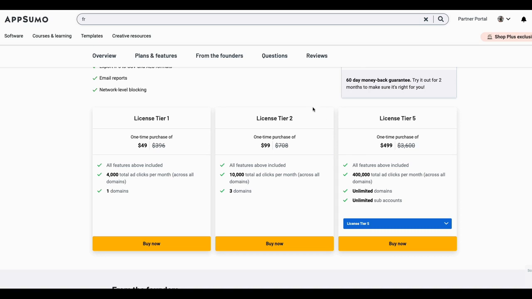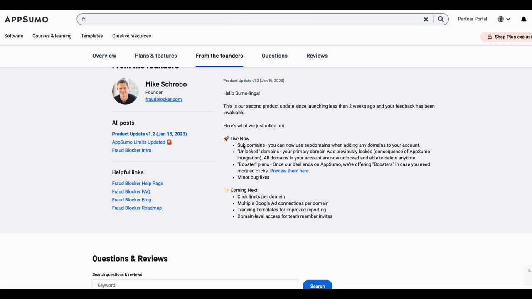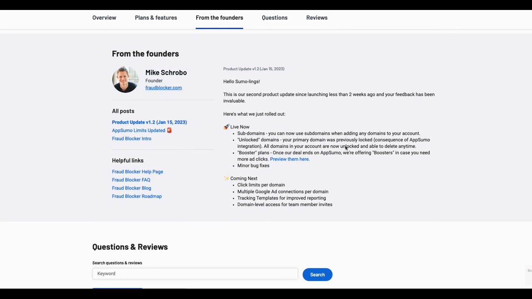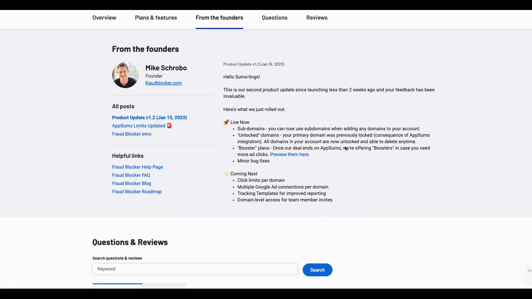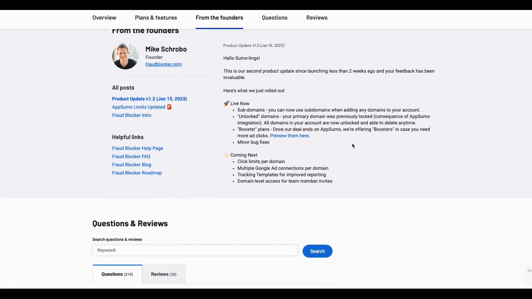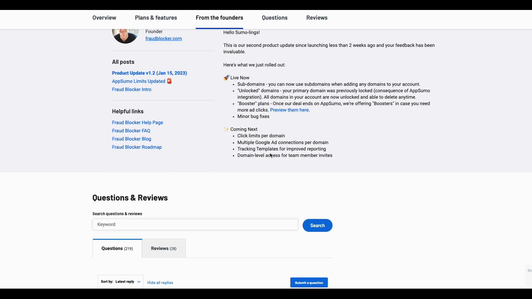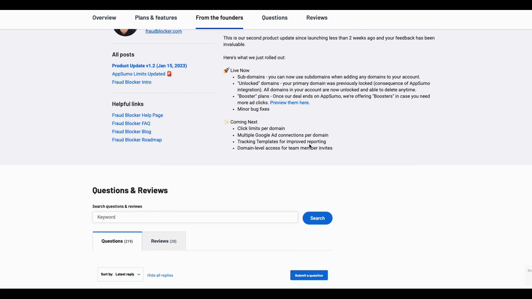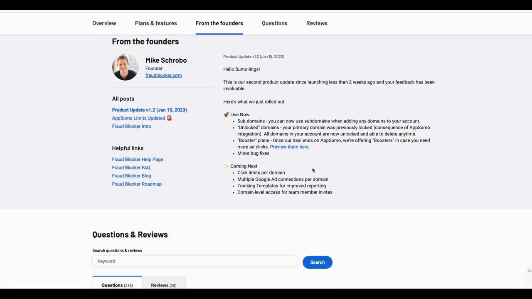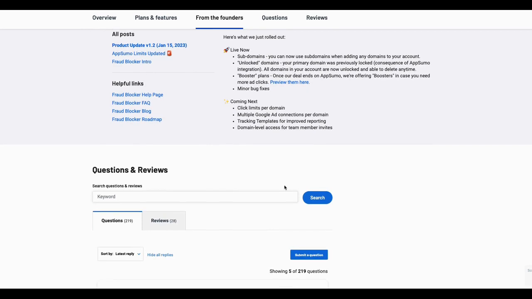Let me check really quick for you just to make sure, because I want to make sure I take care of you guys. So you can see here, they're saying live now subdomains. You can now use subdomains when adding any domains to your account. I'm going to show you what that looks like. What I think they're calling subdomains is they're saying that what they have next coming up is click limits per domain, which I think is good if you're going to have subdomains. Multiple Google ad connections per domain, which is important if you're going to have sub accounts. I think now you can only really set up one Google account, right?